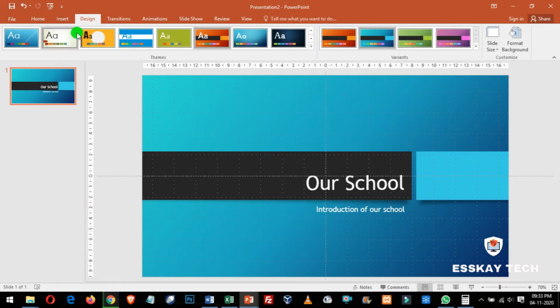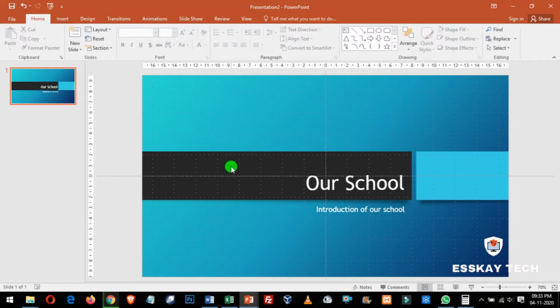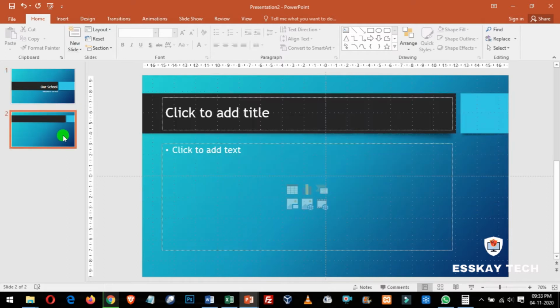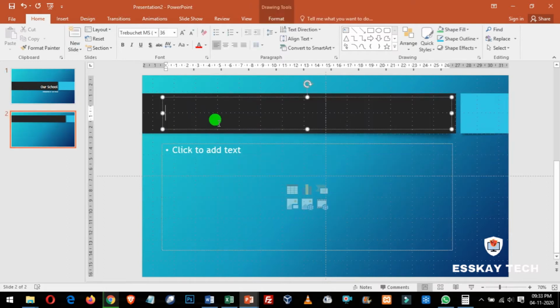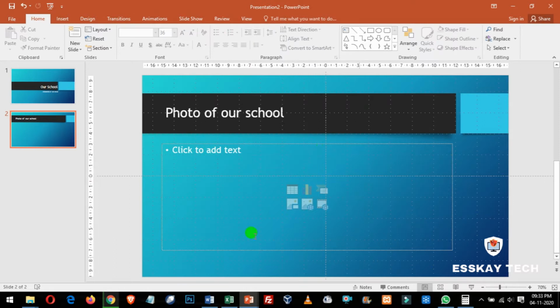Okay, now after the first slide is over, you can go to the home tab, and from this home tab you can click on the new slide, and when you click on the new slide, you'll get a new slide coming up. So here, suppose you have got the title photo of school, and you can insert the photo of our school in this particular box. So this way you can create a presentation. Now this is the first way of creating a presentation using the blank presentation option.